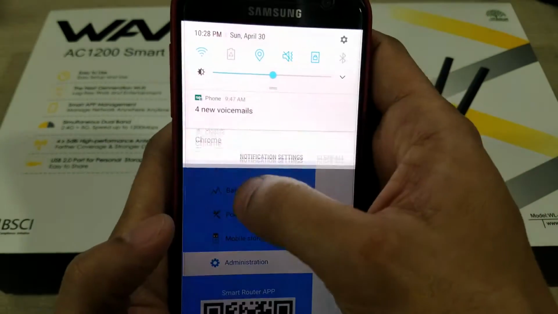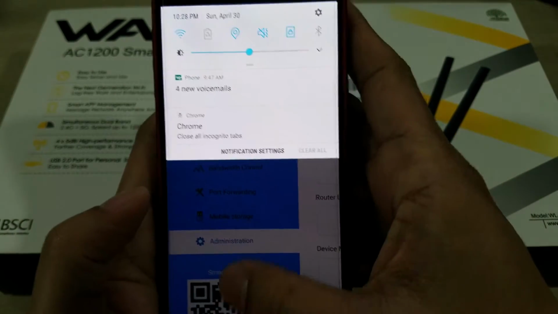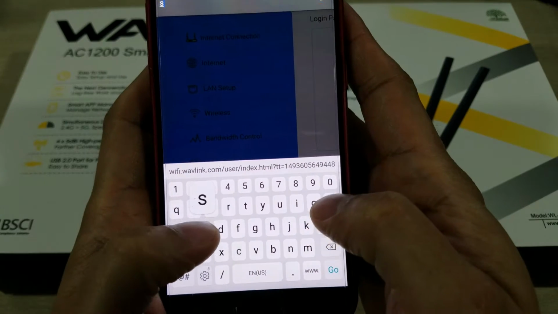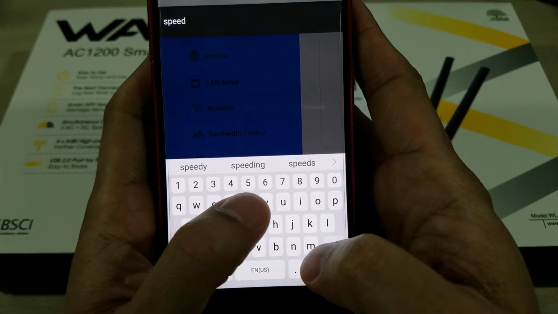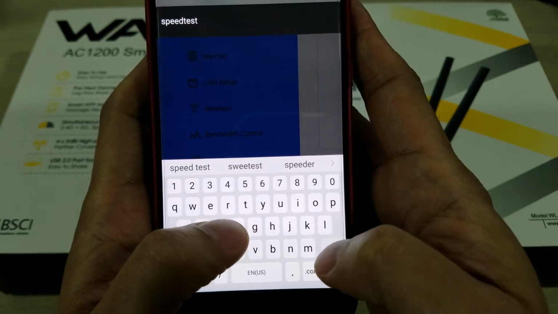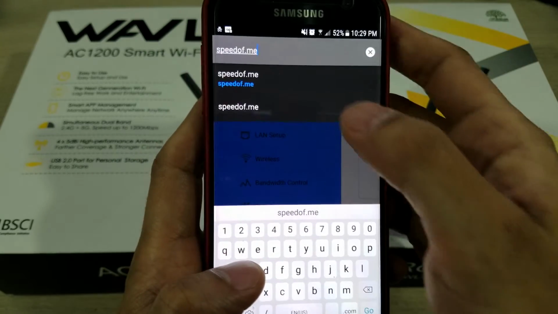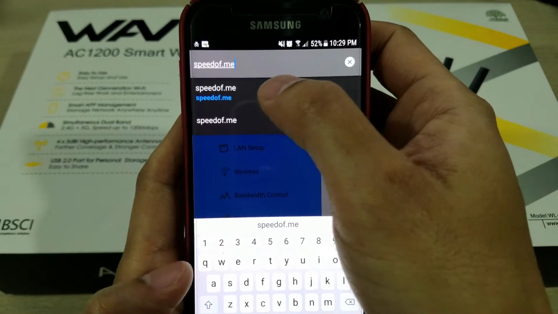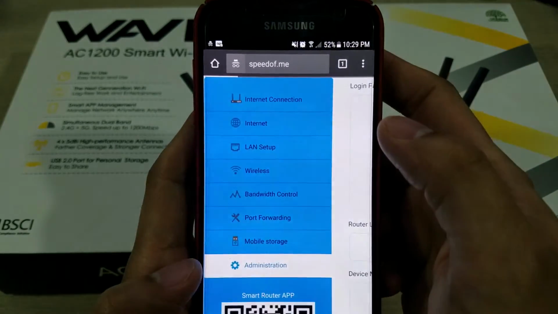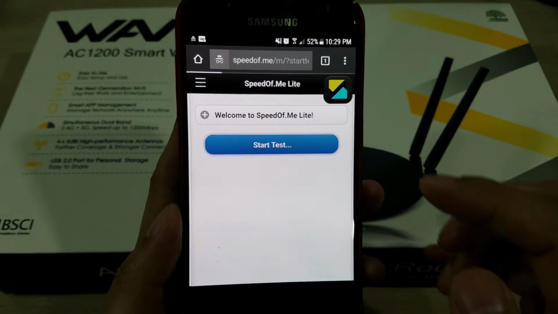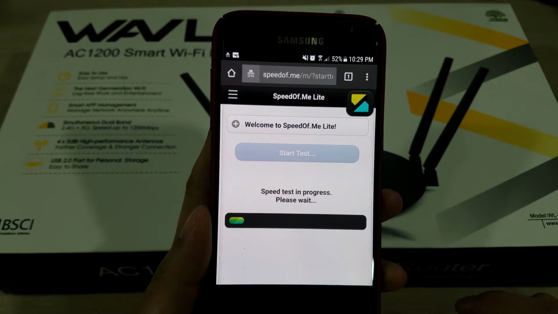So now that I'm connected, and you can see that I have a full bar for the Wi-Fi, I'm just going to run a quick speed test. This is actually a website I prefer on a mobile device, Speed of Me, because it's a mobile site, so it will run better without using any apps.